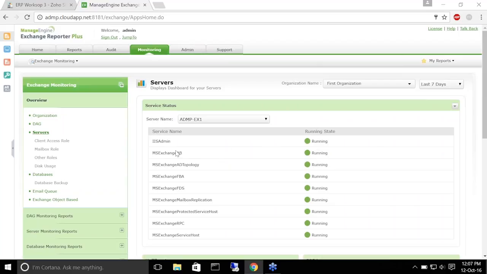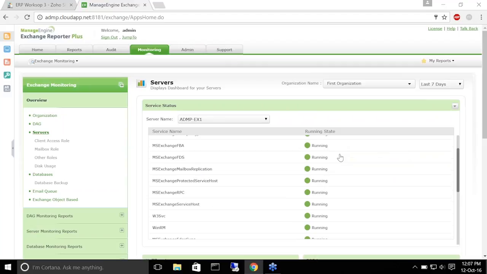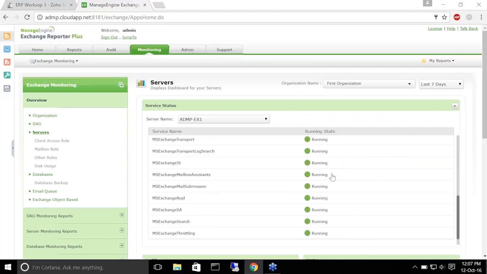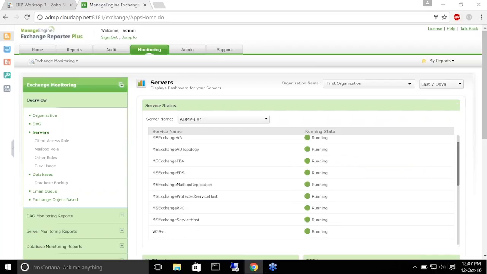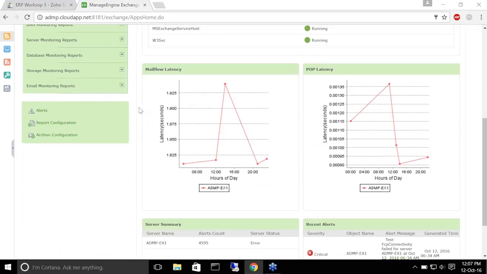Yeah, so you can see the name of the service and the state of the service, such as if it is running or if it is not running. All you have to do is look at this dashboard to immediately know that an important service is not running, and you can quickly verify where exactly the problem happened and see how you can rectify it. You can then see the graphs for mail flow latency and POP latency.